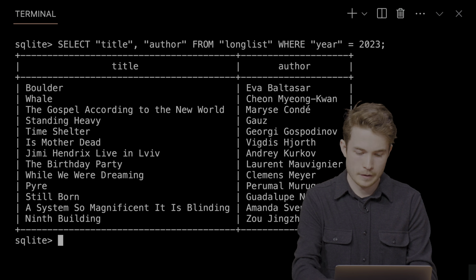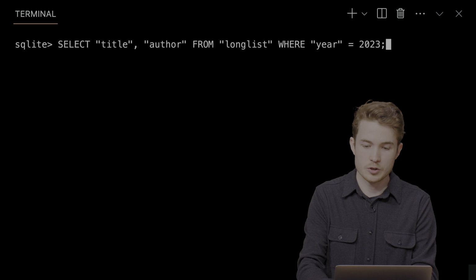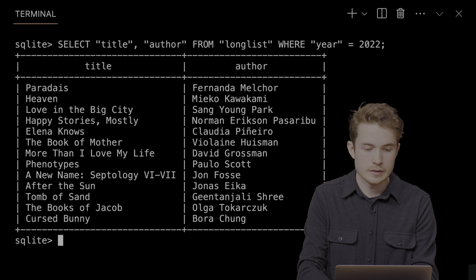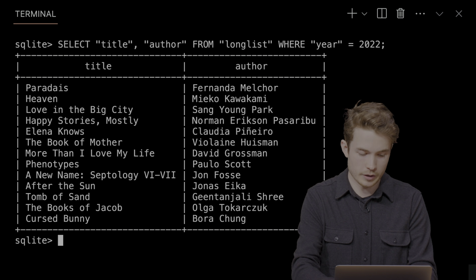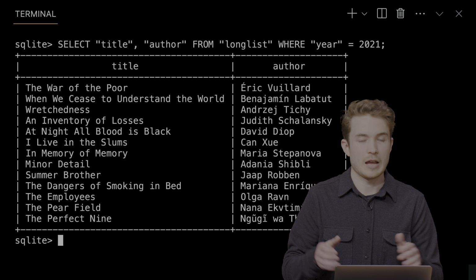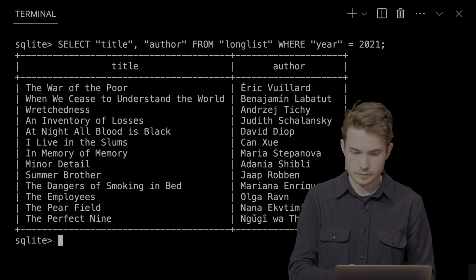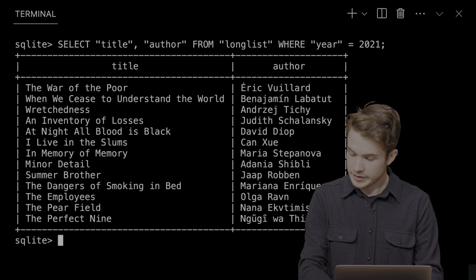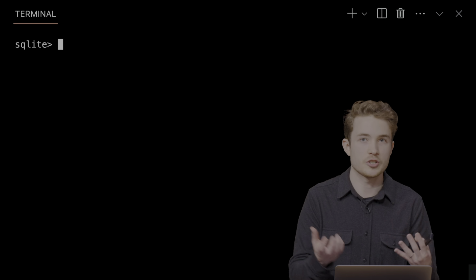Let's try this again. I might try not just 2023. I might try 2022, like this, hit semicolon. Now I'll see those books nominated in 2022. I could keep going. I could say, why not 2021? Now I have all those books nominated in 2021. So this is handy. We can set things equal to or not equal to make some condition here.